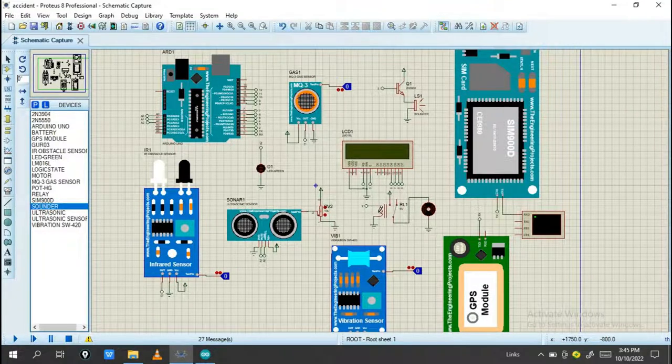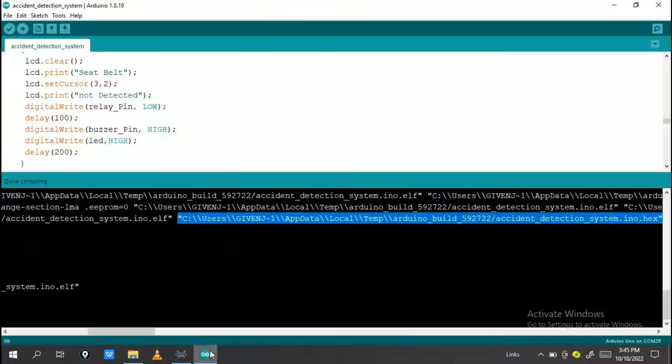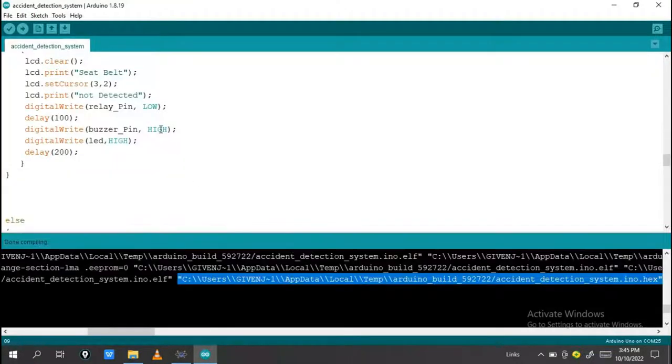In our project, as you see, this Arduino Uno needs a program. For the system to work, we need a program for this Arduino. It needs a program for the system to learn as you need. I programmed it in the Arduino IDE.